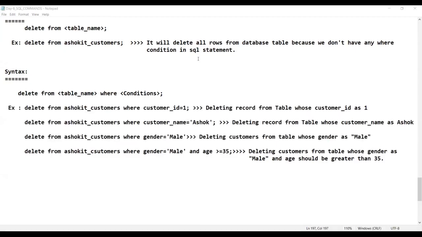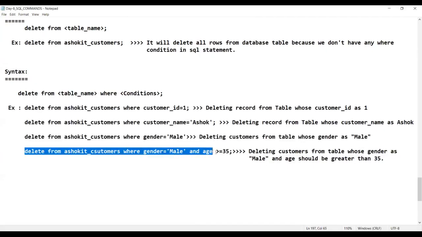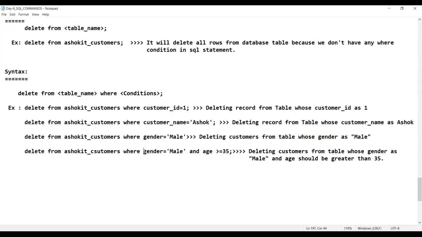Okay. Yes. So what I'm trying to say here is, we are just deleting the customers' information from the table whose gender is male and age is greater than 35. In the where clause, we use two columns as conditions using AND, sir. If both are satisfied, then only it will delete the record from the customers table. Okay. Yes. How can we get back the deleted records? That we'll see in the coming session, sir.